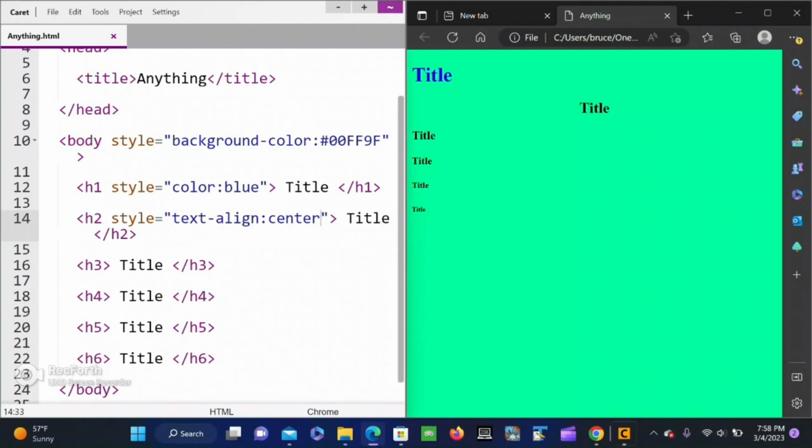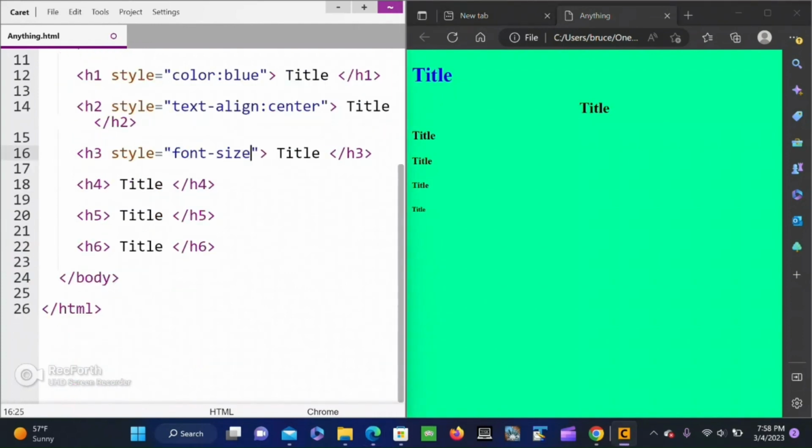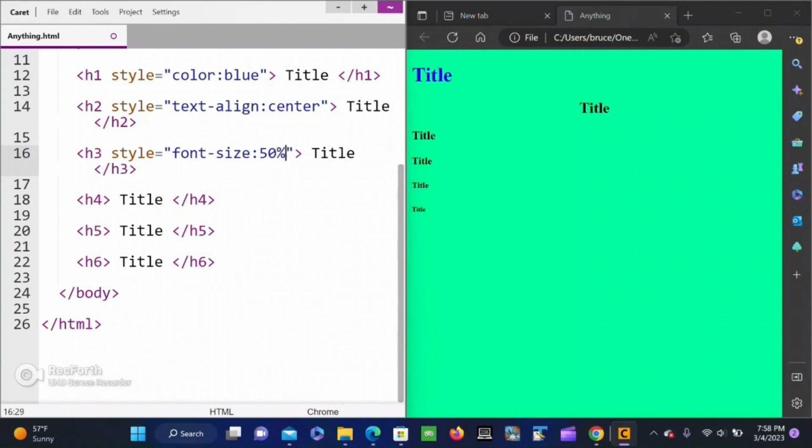So under H3, we're going to change the font size. And then it should be, well, anything you want. But say if you did 50%, and then you reloaded it, it would be 50% of its original size. Yet, if you do 200%, it'll be 2 times the original size. So you can pretty much do anything you want with this. You can do 500% if you want to go crazy. And then it just goes enormous.